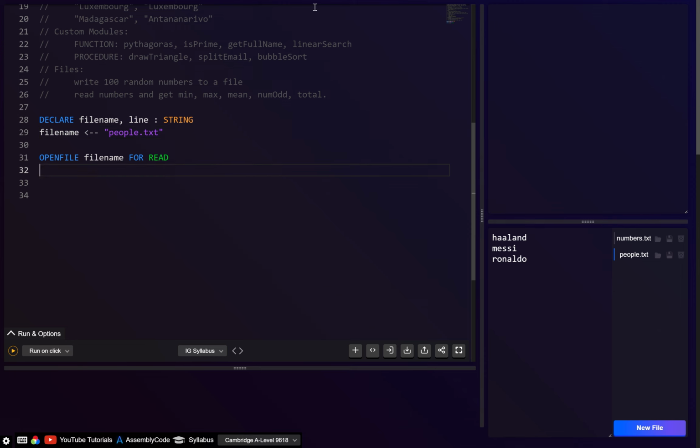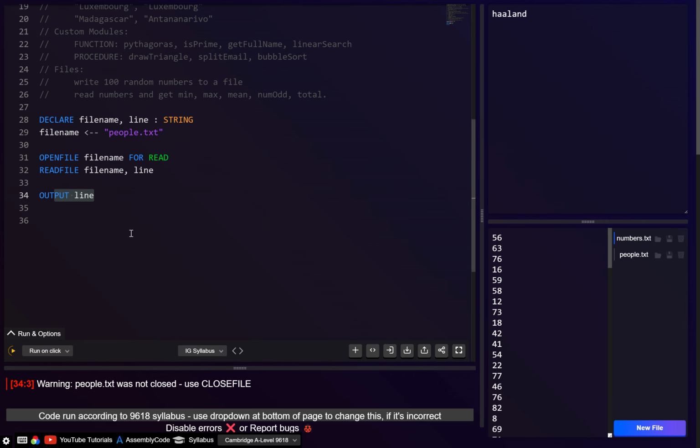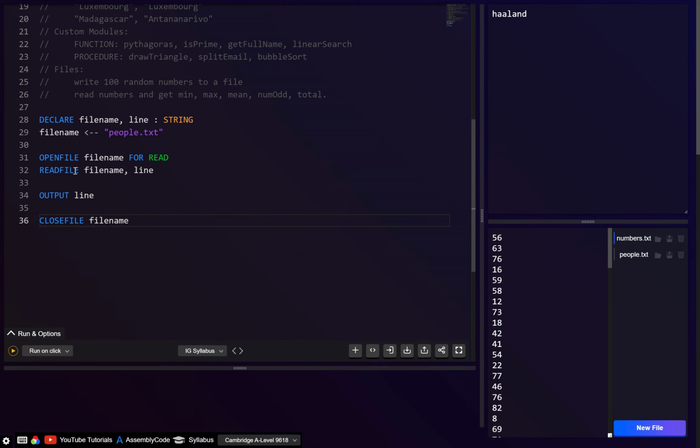In order to actually read a line, we say read file. We say the file name we want to read, then we say line. And then we just output line like this. So what this is saying is read this file, and then store that line in the variable line. This first one will just say Haaland, the first line. It's also saying we didn't close the file. So you see that works there.